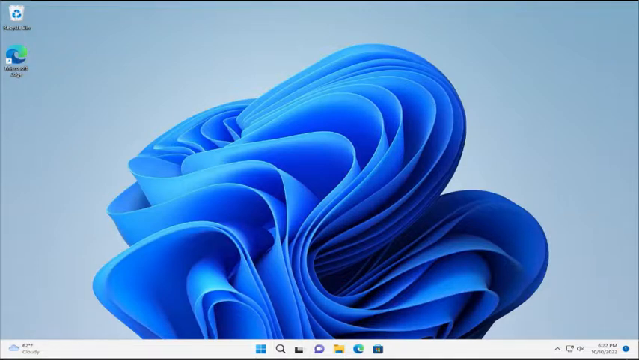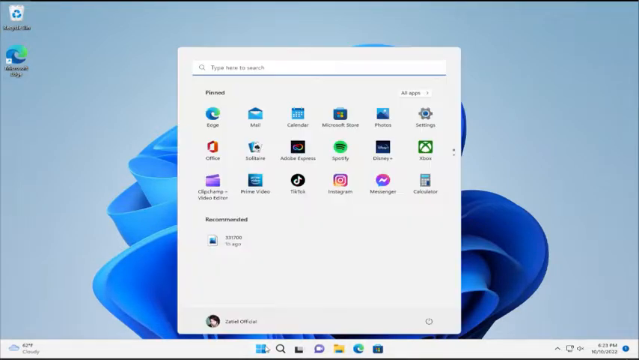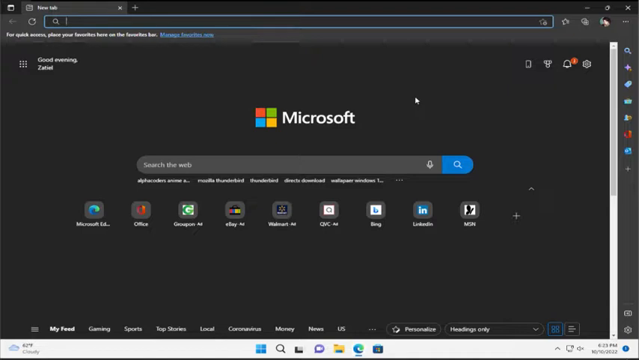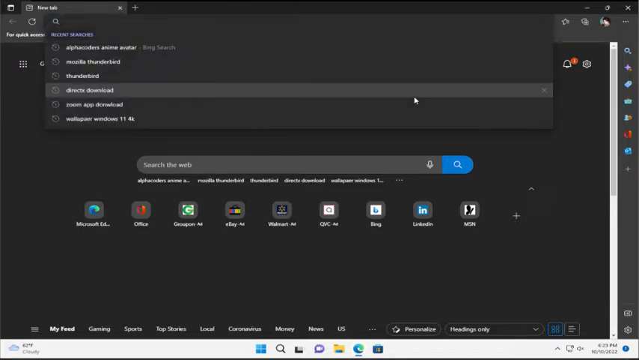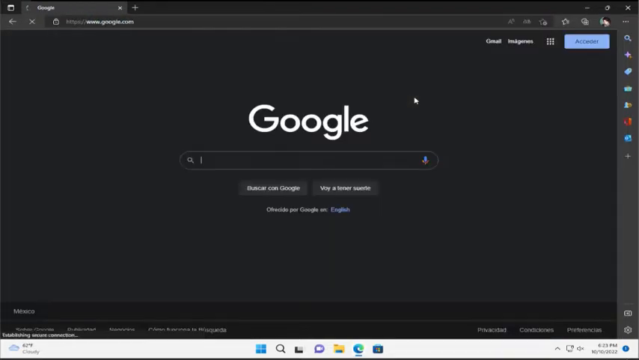In today's tutorial, I'm going to show how to download and install Google Chrome in Windows 11. The first step is to open up any web browser. In this case, I select Microsoft Edge, search for google.com, and hit enter.